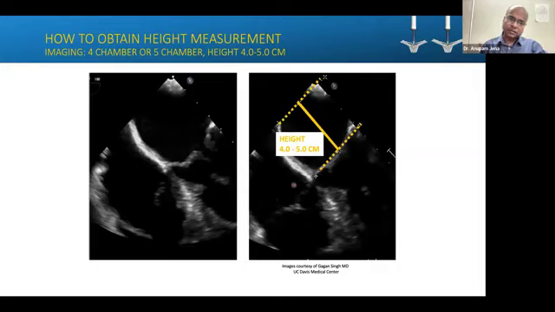Finally, before puncturing, before entering, we have to see the height, and height is seen in the 4 chamber or 5 chamber view. It is measured from the coaptation plane to the tenting area, and the height optimally should be 4 centimeters or more. In functional MR, 3.5 is also acceptable. So these are the things we have to see.